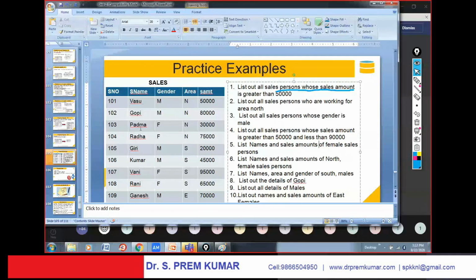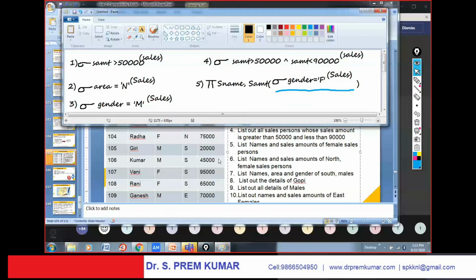Who are North females? Padma and Radha. Padma: gender is female, area is North. Radha: gender is female and area is North. The question is, list out names and sales amounts of North female salespersons. So he is asking for the names and sales amounts of Radha and Padma because they belong to North female.